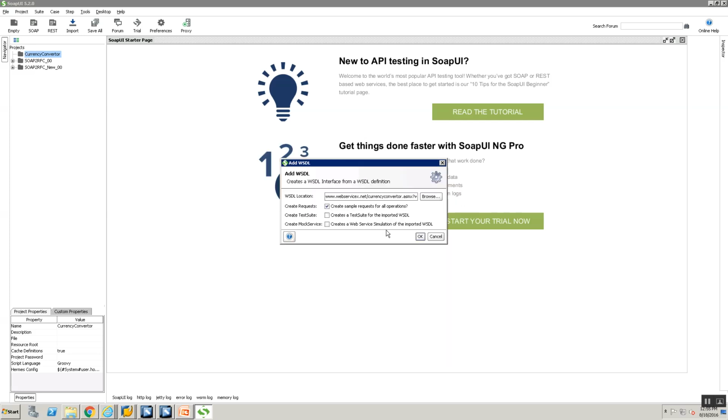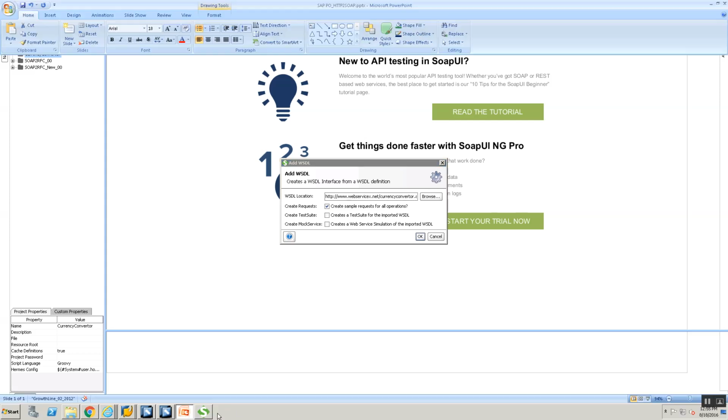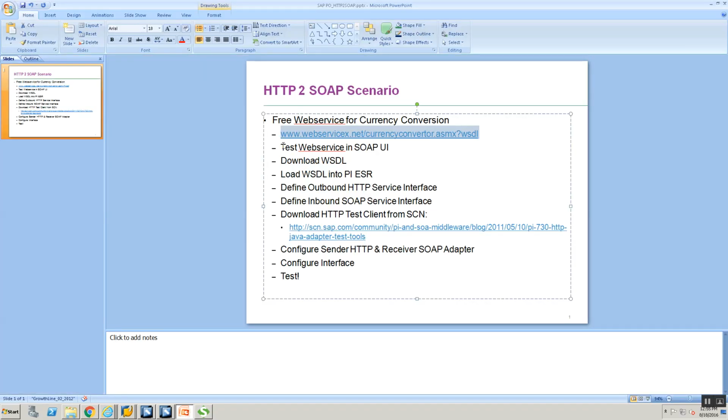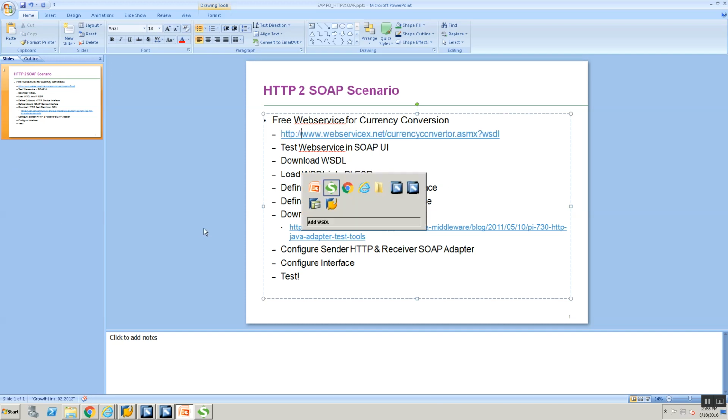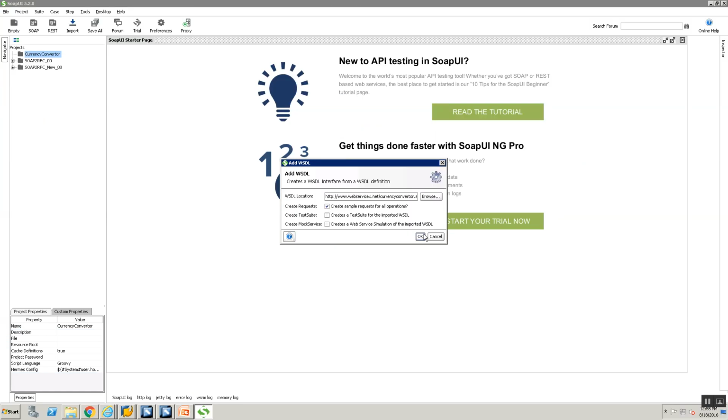Okay, I think the problem is clear. I need to go in here and I need to provide http://. Okay, so basically the challenge was that in the URL that I had provided, the http:// was missing. Now I've added that, and once we add that, I think this should work. So let's go ahead and add the WSDL.